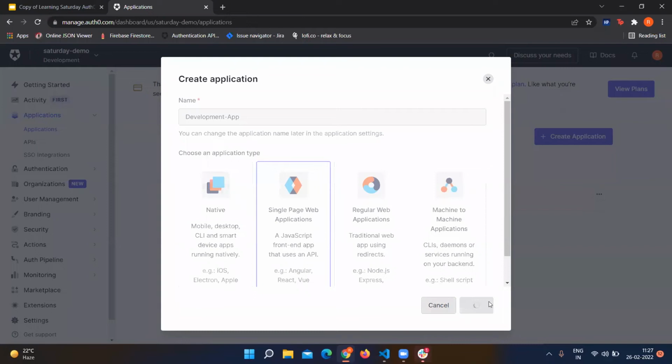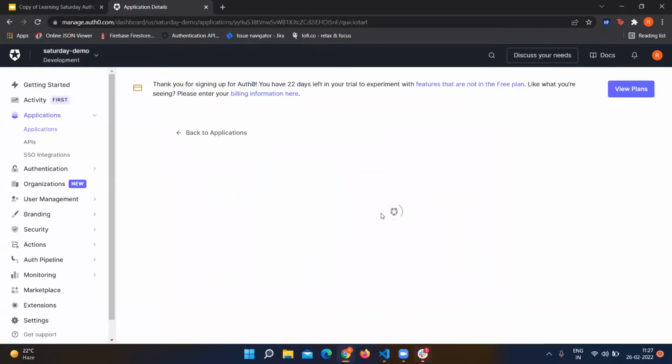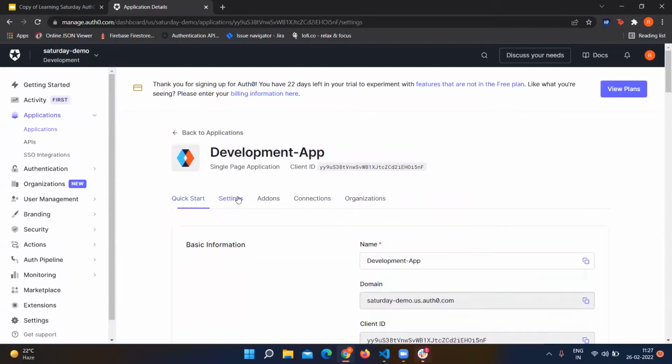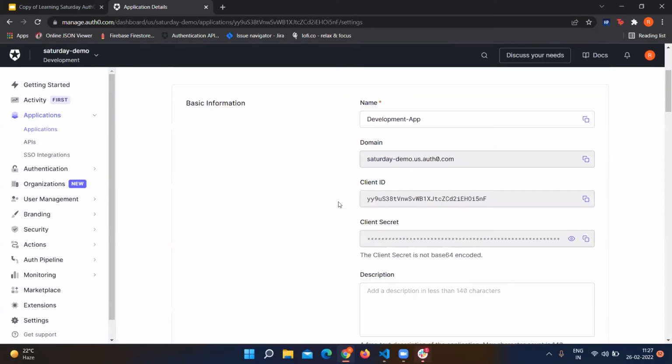Once you create it, it will get created, and it will give you a basic guide about how you can connect this. So go to settings first, and I'll explain what these things are. This is one of the most important things: your React application will ask you for the connection with this Saturday demo tenant. So just copy this and paste it in an env file. I recommend using an env file for this, so that you can have multiple architectural environments set up.